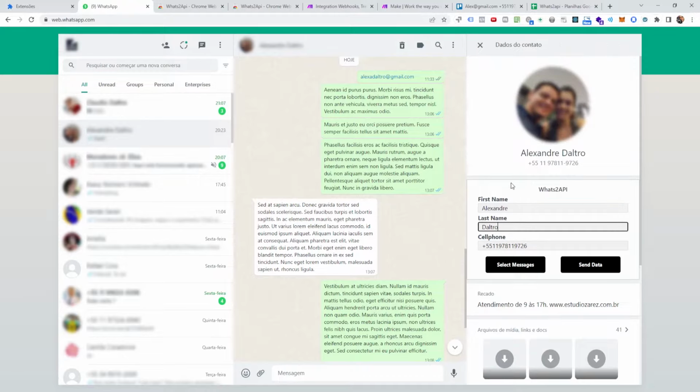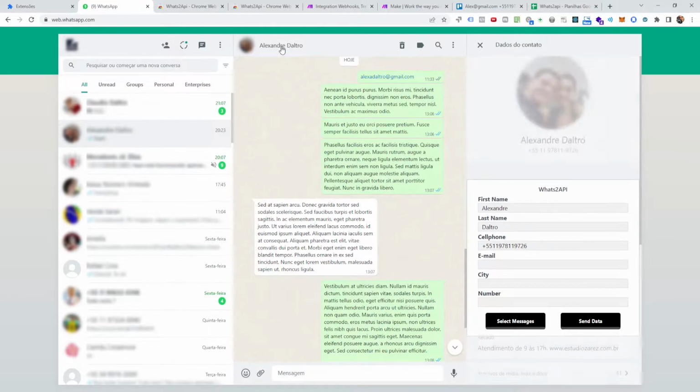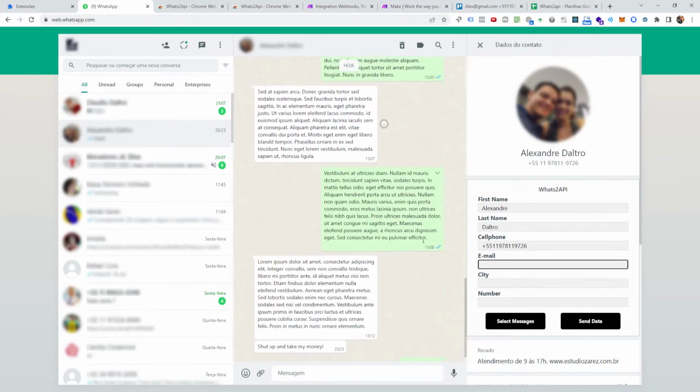Now it's saved. Okay, to refresh this area, I have to close and click here once again. Now it has the other field. Now you can see the other fields that we added here. I'm going to fill this in just to make a test.